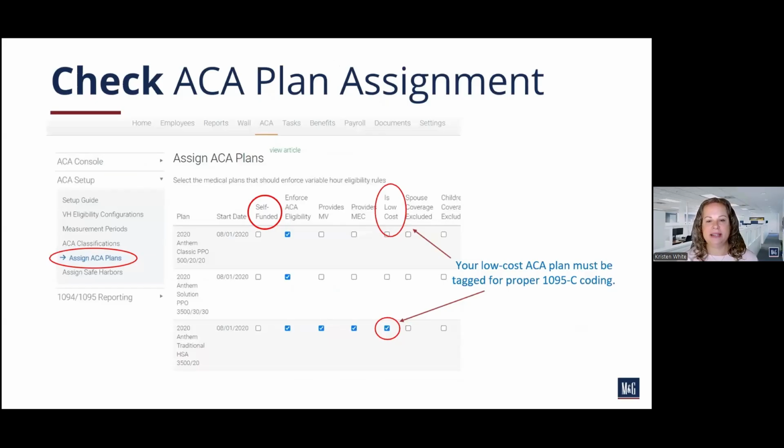Now let's move on to the ACA setup menu items. So when you're in that ACA menu tab on top, we have 3 sections here. So now we're in the middle section, starting with assign ACA plans. This page may already be populated, but it's good for you to verify the settings before running ACA reports, because these settings affect how Navigator will populate the forms.